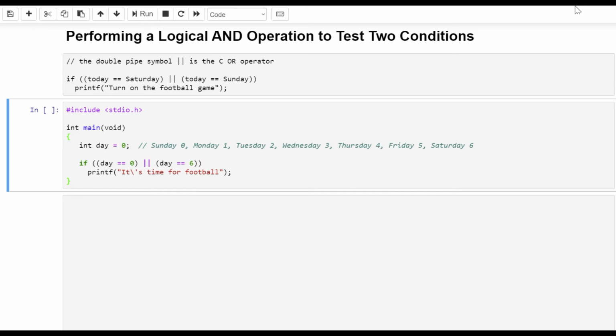Let's look at our program, and it's doing a similar test. It's got a variable called day, and it's assigned the value 0. The comment tells us that that's Sunday. Our test is testing, is day equal to 0, Sunday, or is day equal to 6, Saturday? If it is, there's going to be football. If either of those two conditions is true, our if statement is going to evaluate as true. So with the logical AND, both conditions have to be true. If either one is false, the condition's false. But with the logical OR operator, either one of the two conditions can be true for the condition to evaluate as true.